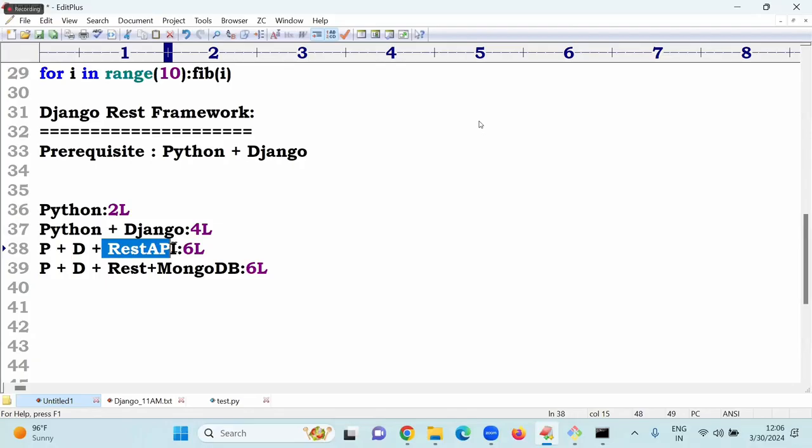Simple: serialization, deserialization, you already know in your Python. In Python, there is one concept, file handling, pickling and unpickling. What is the meaning of pickling and unpickling? One object I want to store to the file permanently. That is called pickling. From the file, I have to read the data back to the object. That is called unpickling.